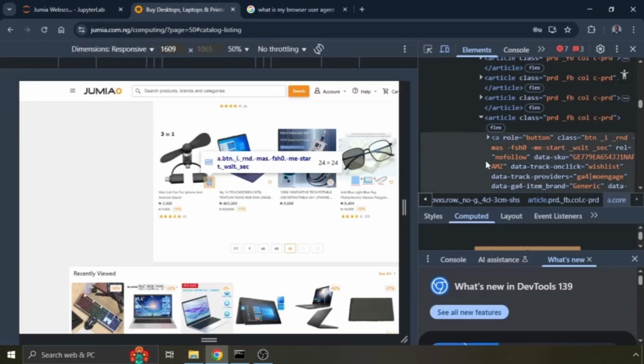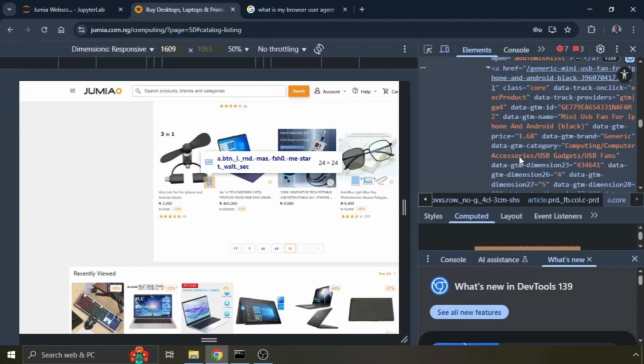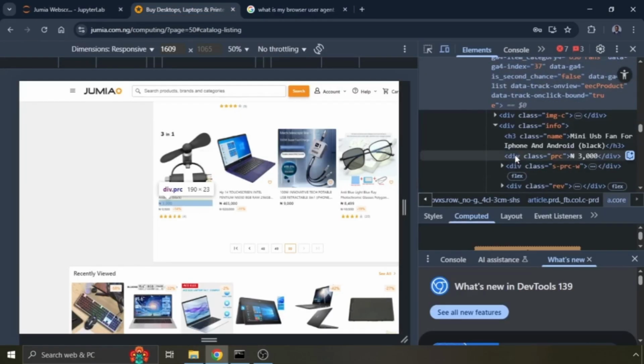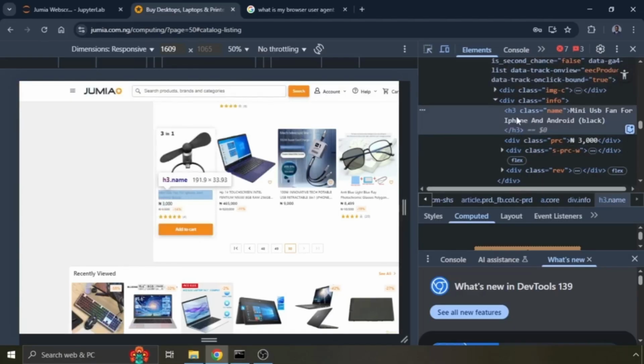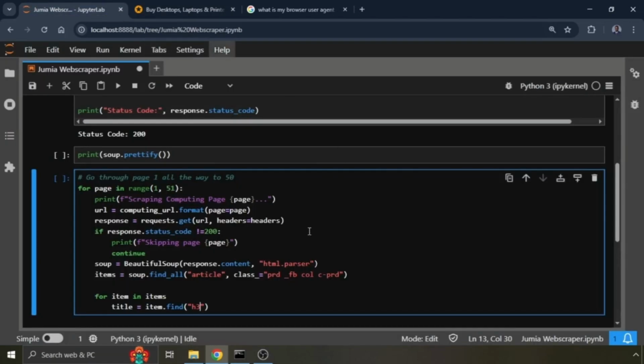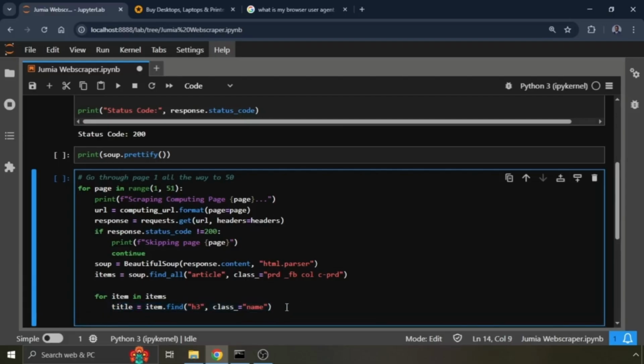So if we go here, let's say we are looking for title, right? Let me click here. So this is our title. You can see it's in the h3 tag with the class of name. So we are going to type our h3, and we'll set the class, which is name. So the tag is h3, the class there is name.